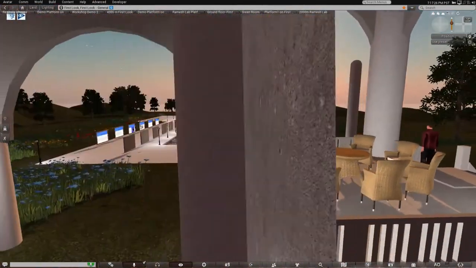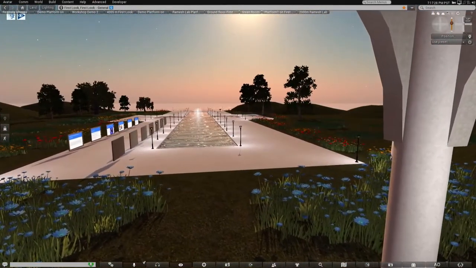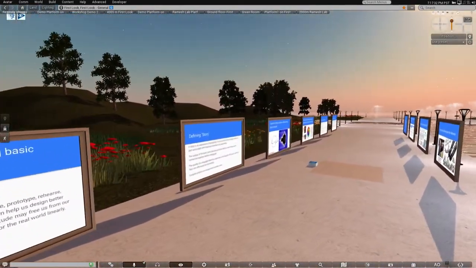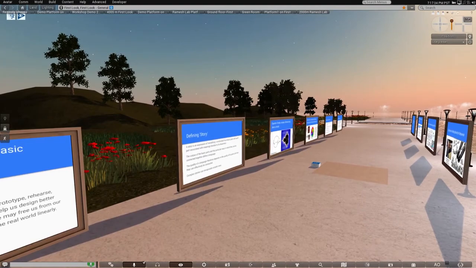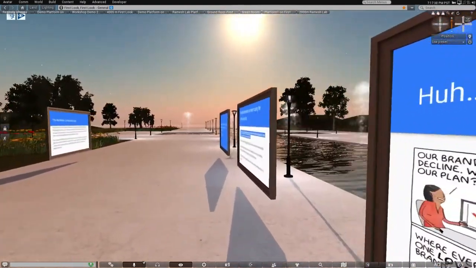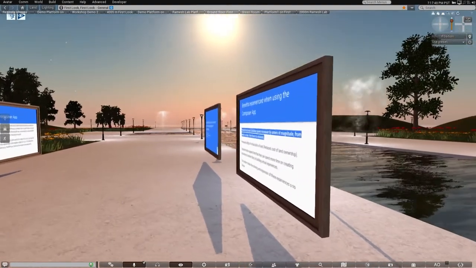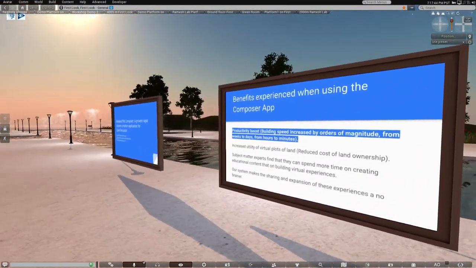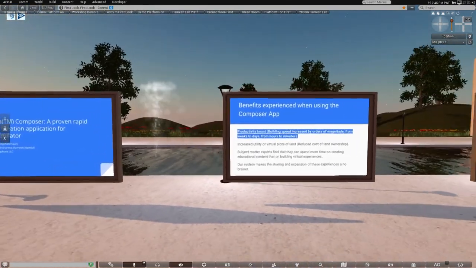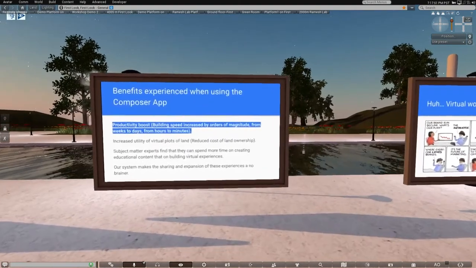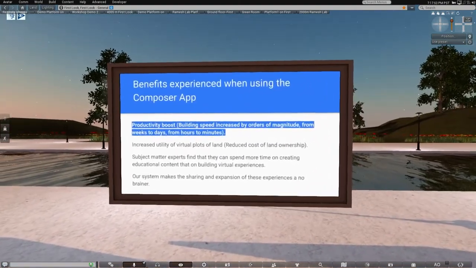Our approach increases the utility of virtual plots of land. That's something else that we noticed. And subject matter experts find more time to spend on educational content than on building. But this doesn't apply only to educators. It can apply to other activities that you might be interested in.